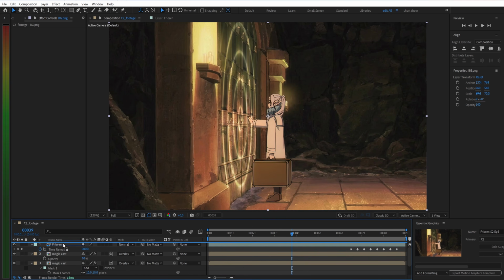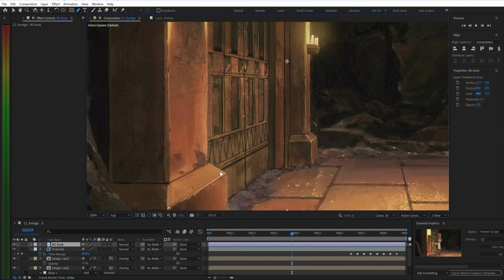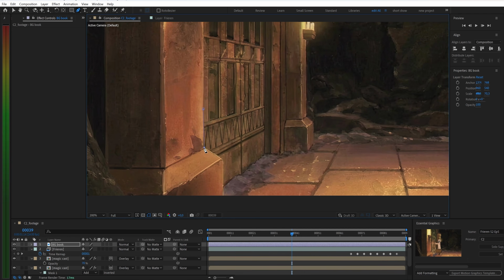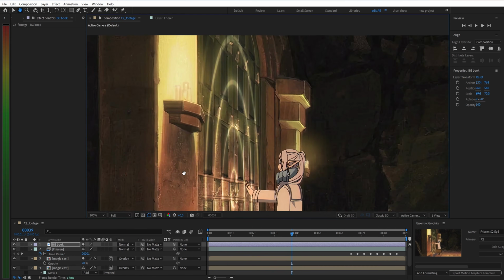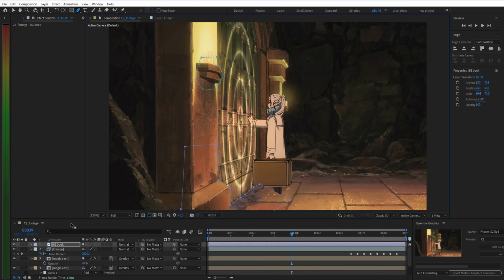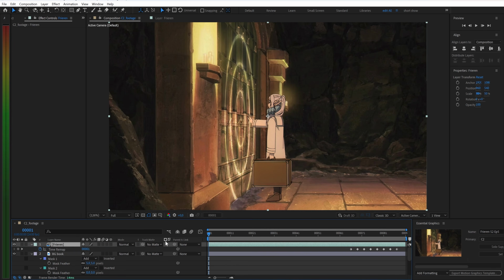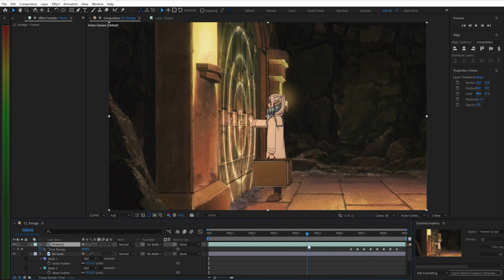To fix this, duplicate the background layer, move it above the effect, and rename it so it's easier to manage. Then use the mask tool again to cover the unwanted glow in this area. For the ground area, increase the feather value slightly so the edge looks smoother and blends better with the scene. Finally, move the character layer back to the top and check the result again.